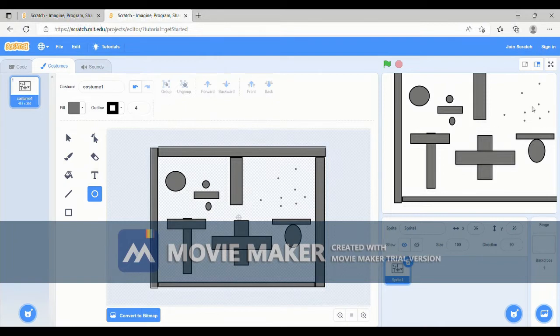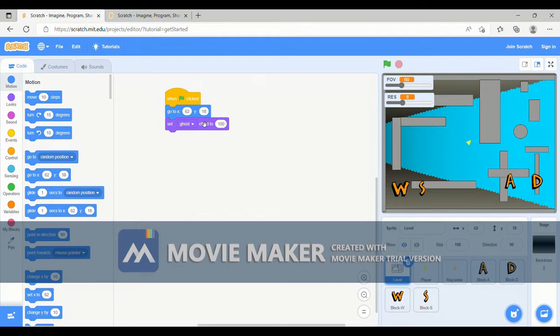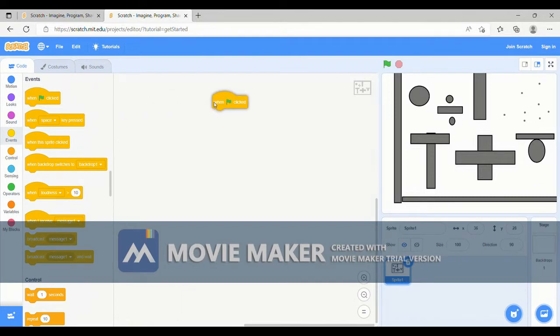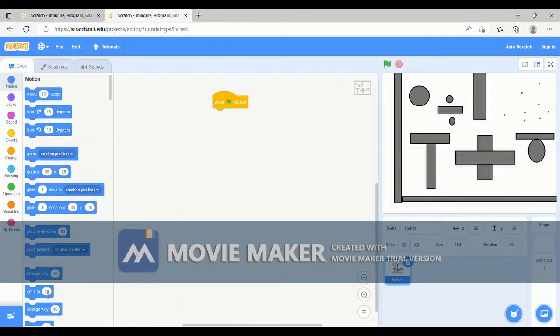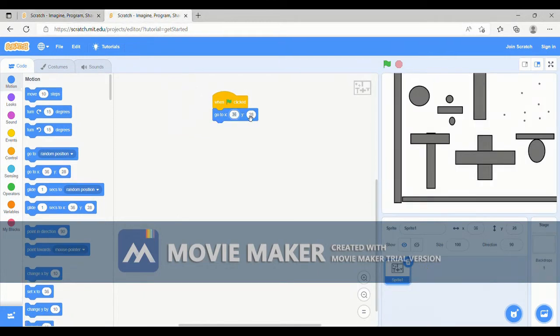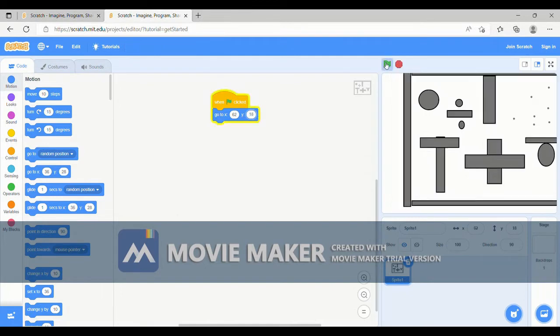After that you can see it is not in a good position. For that I have got x 62, y 18. So let me first do one thing. When green flag is clicked, in the motion blocks change the position: go to x 62 and y 18. Done. Now let me see.